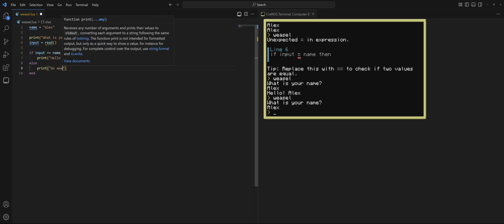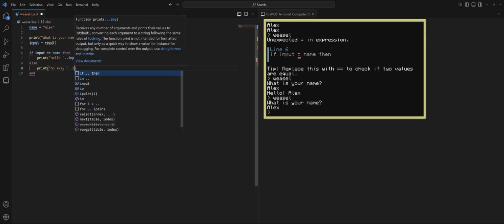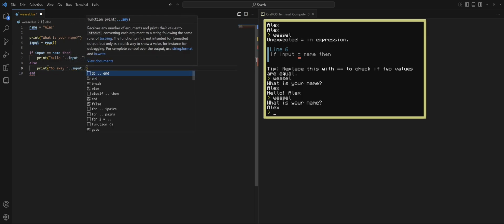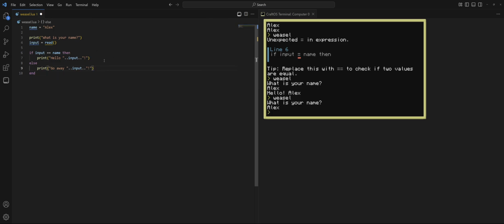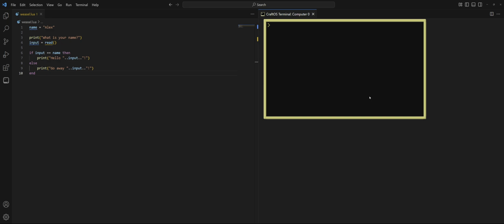I'm going to say go away, input, exclamation point. Because we're shouting at them to go away. This is not your computer. So let's clear this junk. Run this program. I'm going to do it right first.